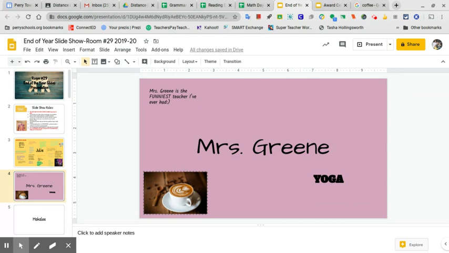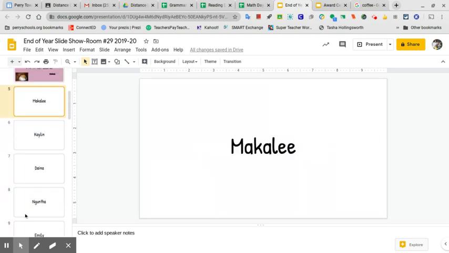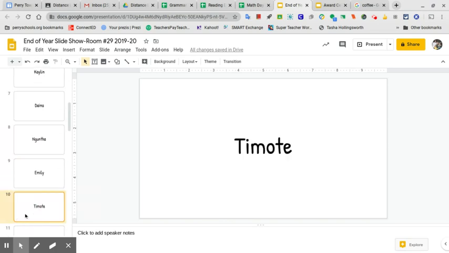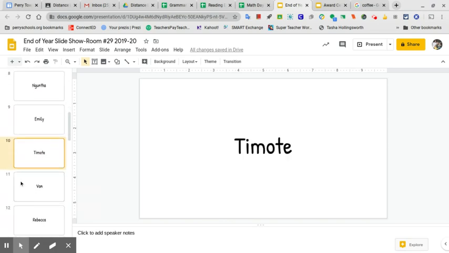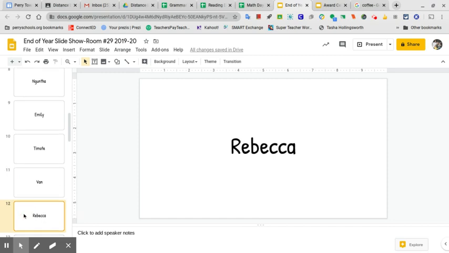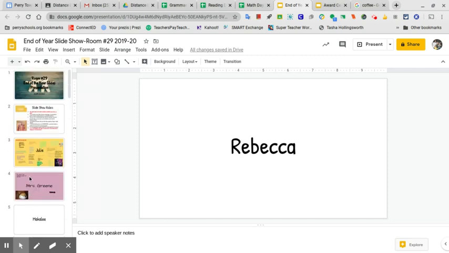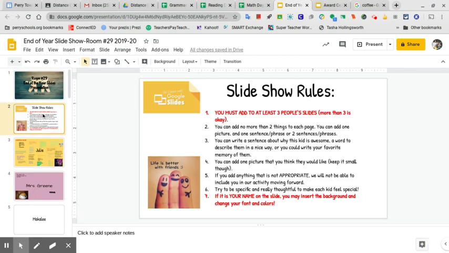Remember, you have to write or type or put a picture on at least 3 different people. And if you'll look, we have slides for every single person in the classroom. So you have to pick at least 3 people that you want to say something about. And those 3 people or more, you need to add at least 2 things to their slide. Remember, no more than 1 picture. And remember, if you want to write on more than 3, you may.